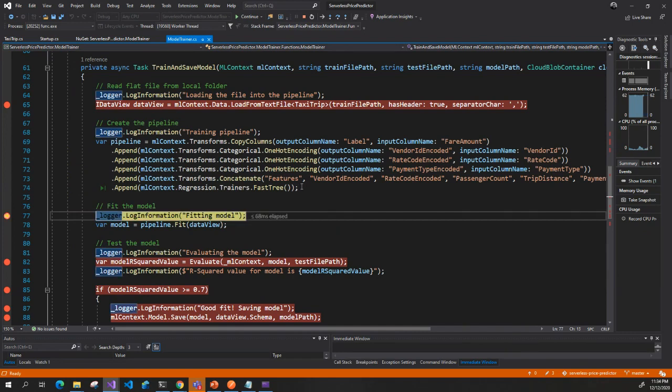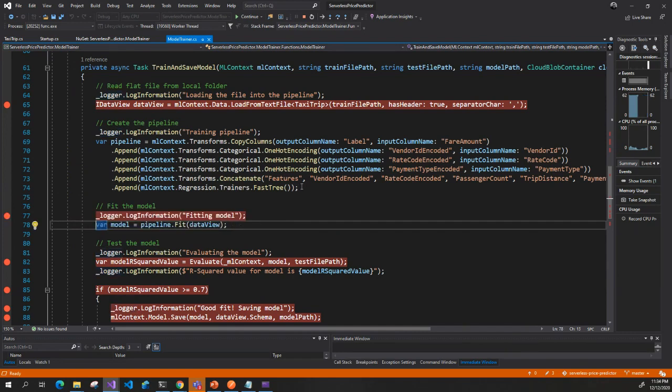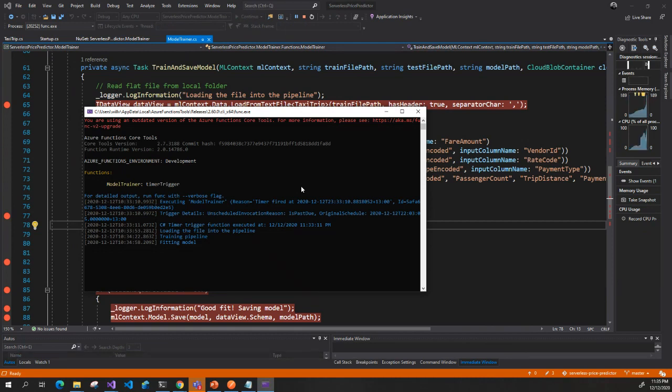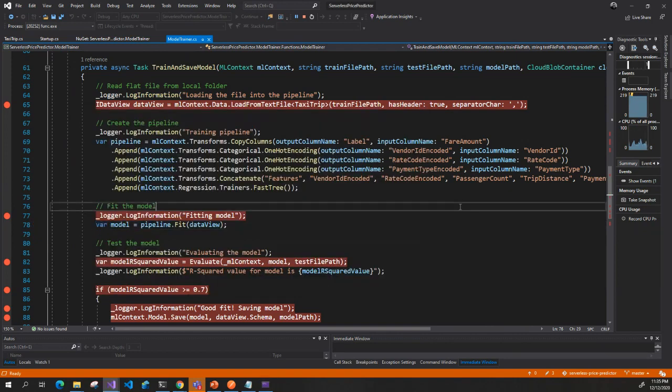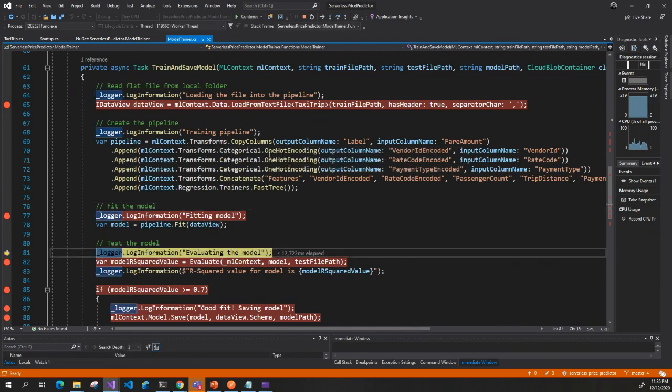Once we've got our pipeline, we can then fit it onto our data set. Hopefully this won't take too long. But essentially what I've done is I've created my pipeline here, applied some simple data transformation, and then just fit it onto our data view.